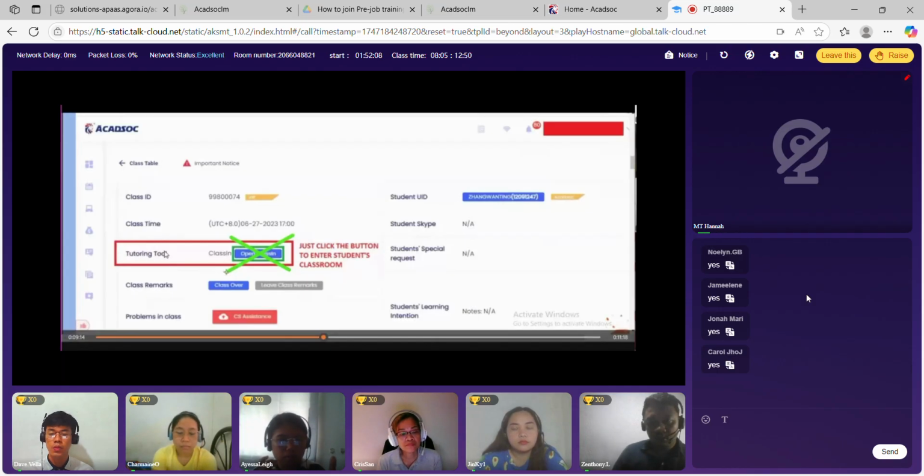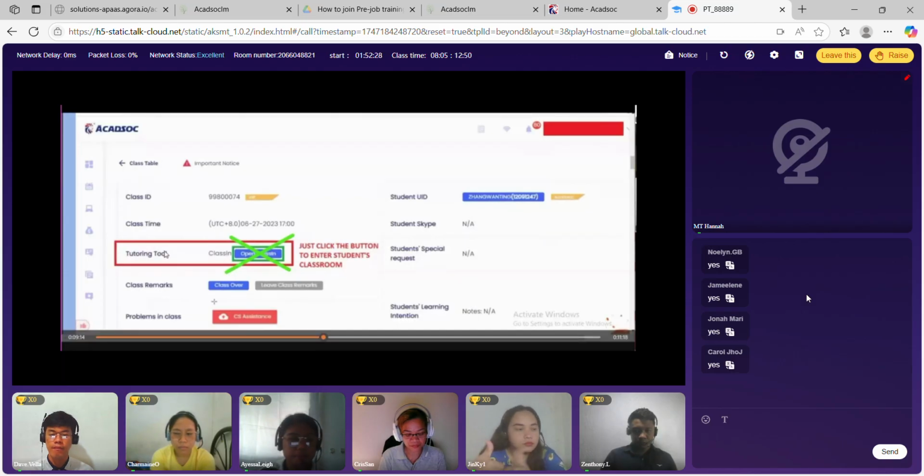That's why, teachers, once you have your classes, once you've got your students, the first thing you're going to take note of each day is to click the clock in button. The next thing is to remember each of your students' classroom platform. Each day, make sure that you remember each of your students' classroom platform.